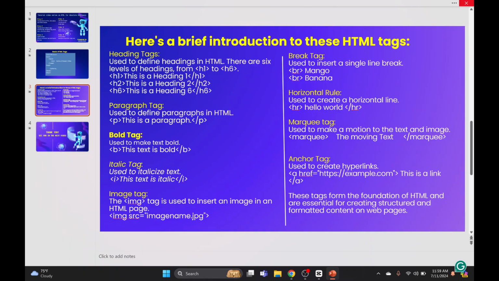Let's talk about the break tag. So the break tag is used to insert a single line break. So if you want to move to the next line, or if you want to display the content on the next line, at that time we use the br tag, which is simply called the break tag. Okay, for example, you can see a mango in one line, and if you want to insert banana on the next line, for that we need to use the br tag.